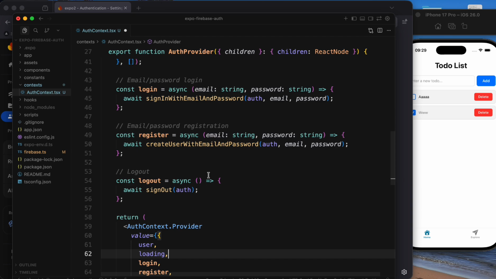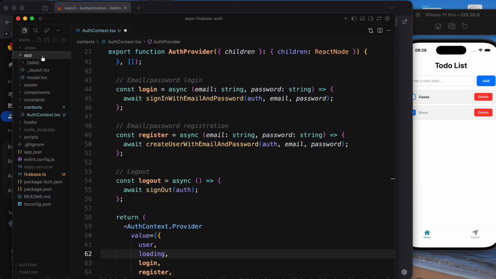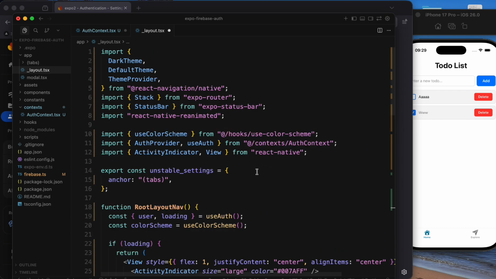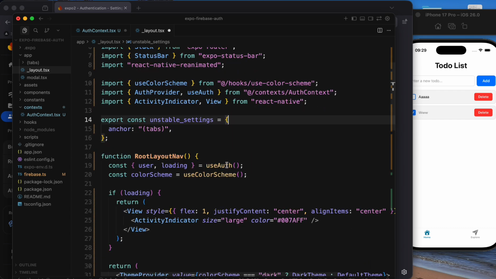And also we need to wrap the entire tree. We use Go layout here. Is this root layout? Yes, root layout. So use auth from auth, user and loading. And if loading, we give loading.